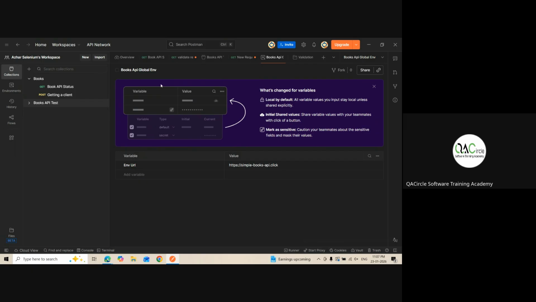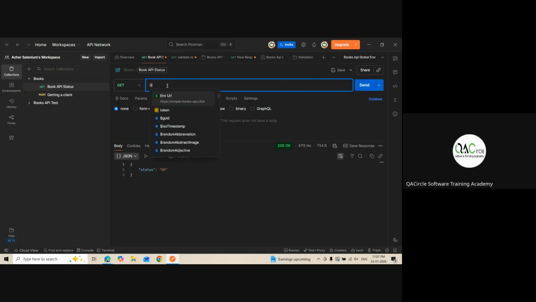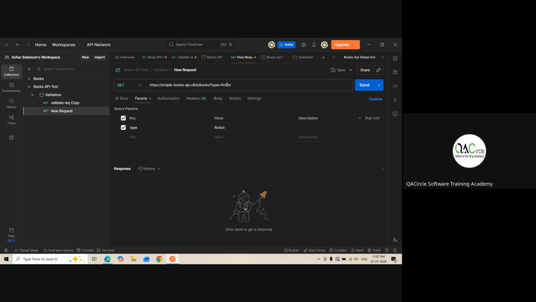Now, if I go to this books, see, if I just put no environment, nothing will work. If I go to book status, if I remove like this, nothing will work. We have to change the environment to global API. Here, see, as soon as I add this environment slash status, click on send. It worked. Let us put here new request. So instead of type fiction here, I'll just write, see, environmental URL. This is for environment, this is for collection.